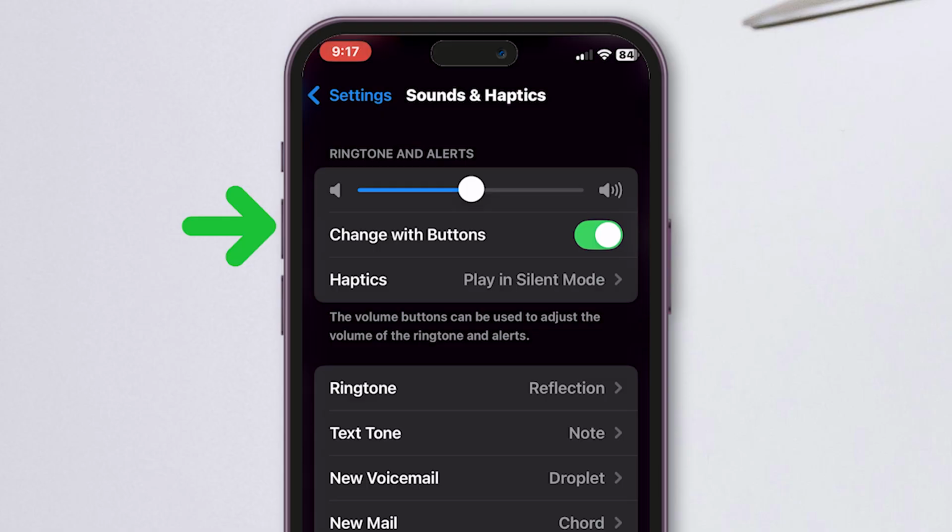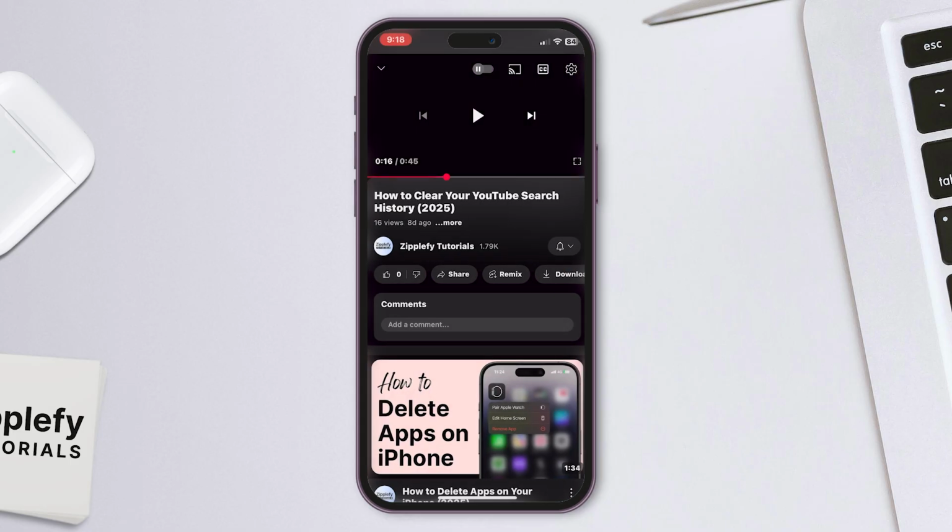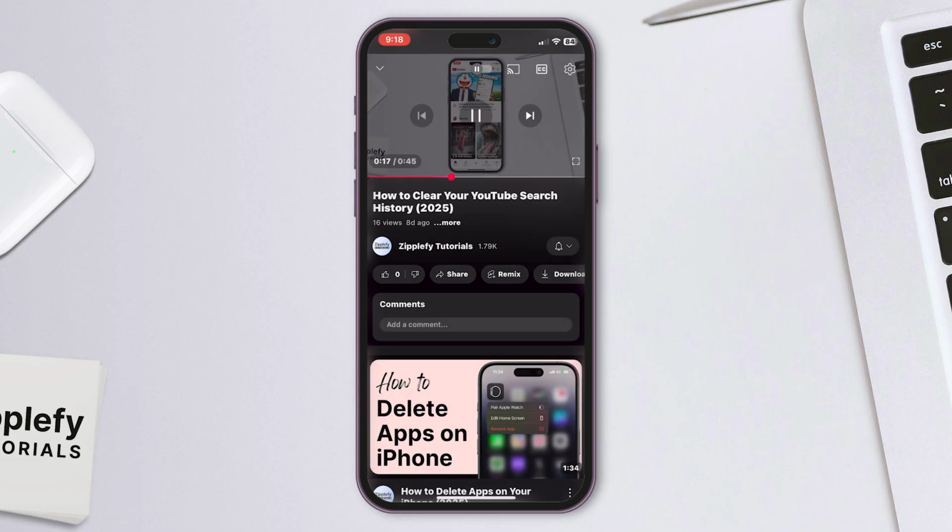Now use the physical volume buttons on the side of your iPhone to set the sound to maximum. Return to your video and the sound should now work properly. And that's how you can fix video sound not playing on your iPhone.